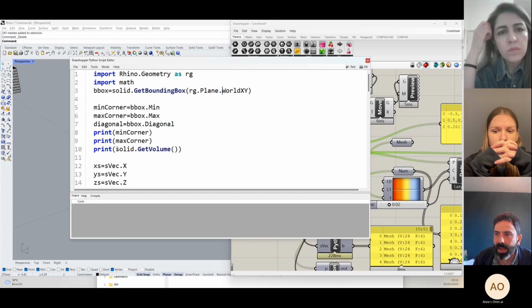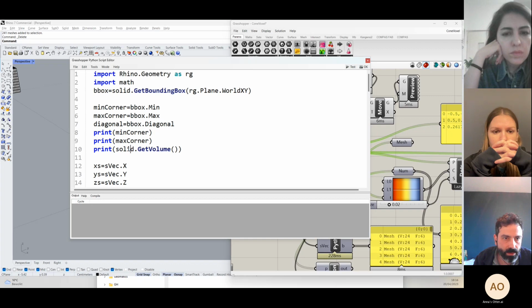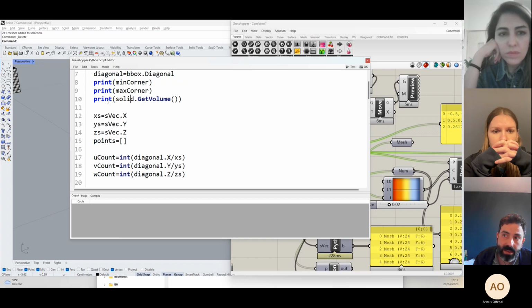And I did this little test to make sure that what we are looking at is indeed a solid, because a boundary representation can also be a surface. It doesn't necessarily have a volume. So if this method returns a volume, that sort of means that it is a closed boundary representation or a solid, right? And so it has a volume, so it has an interior, therefore I can assume.